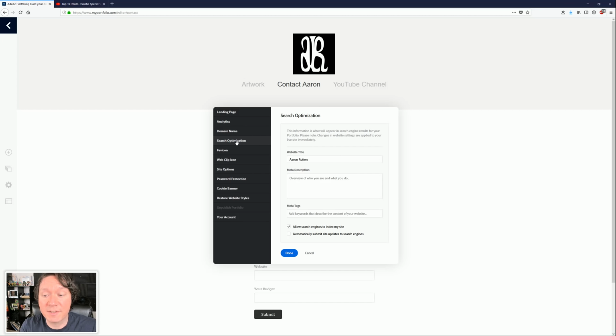Next, we'll go to search optimization. Search optimization is what helps a website like Google find your website. And if your page is not search engine optimized, then Google's not going to find it. No one's going to find your website unless you link directly to it. So here's where we want to accurately describe what our website is. My website title is Aaron Rutten, but I want to be more specific. I could call it Aaron Rutten, Seattle Digital Artist.